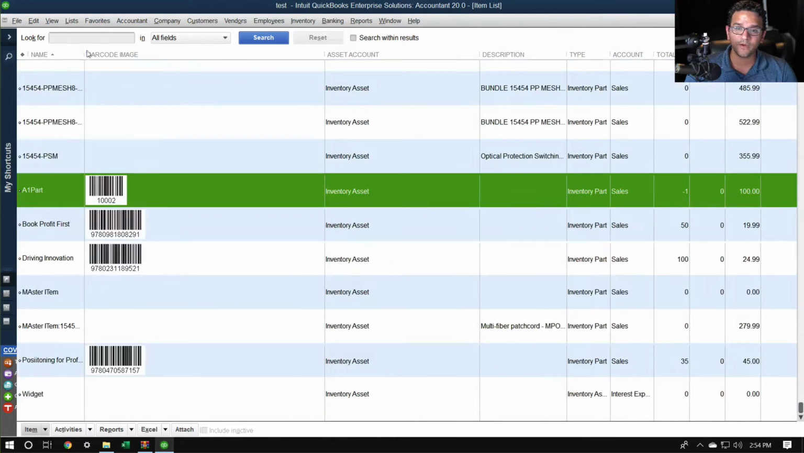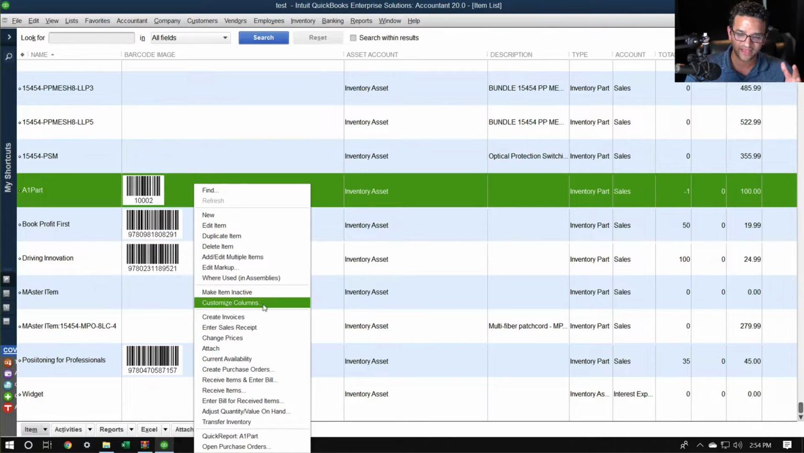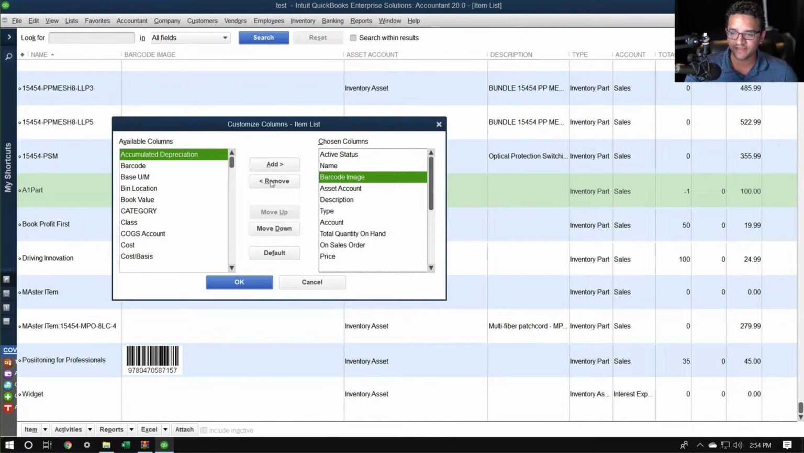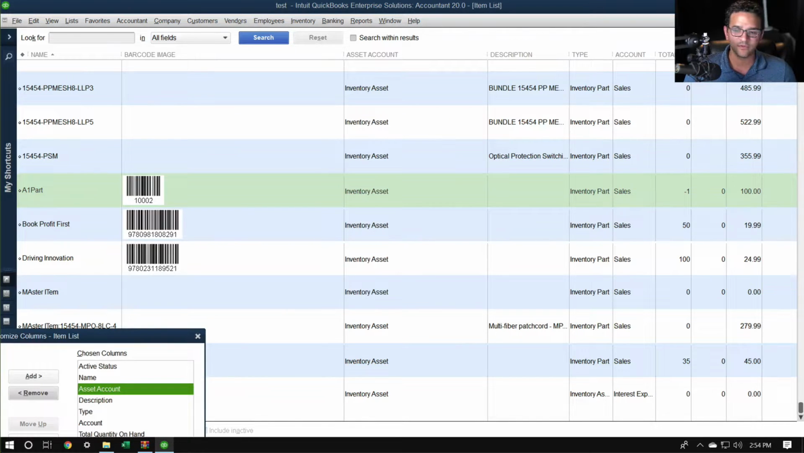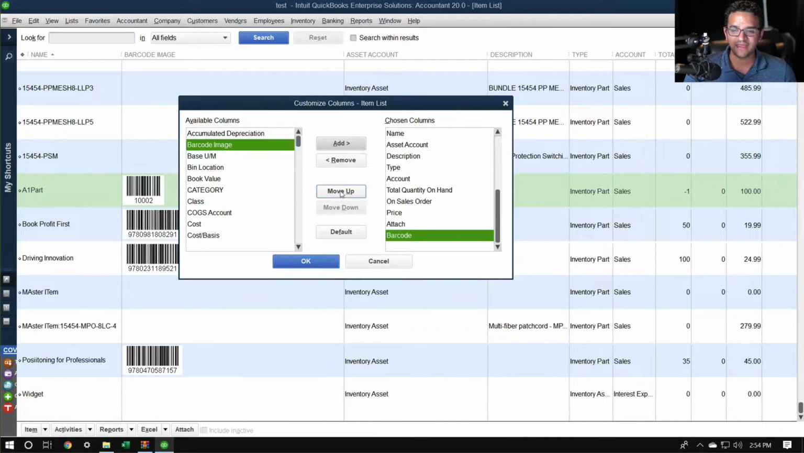So at some point, I assume that you want to maybe not use the image. The image is fun to see. I think I like it. It's pretty, but it takes too much real estate. So I'm just going to select Barcode so only the number shows up and enable just that, right? I just want to see the barcode, not the image.